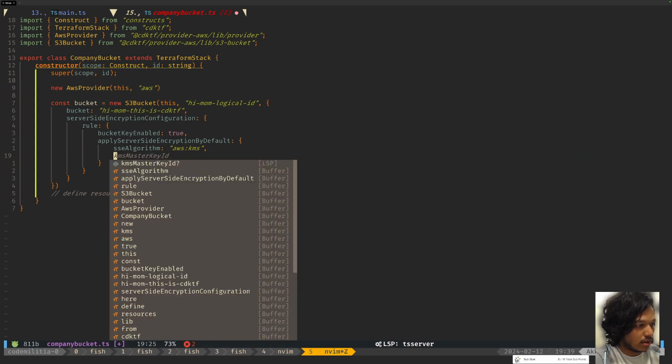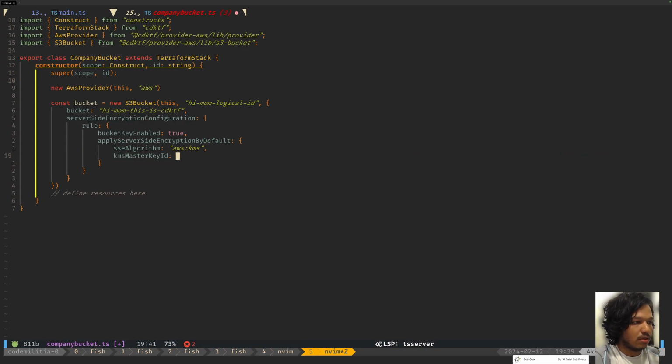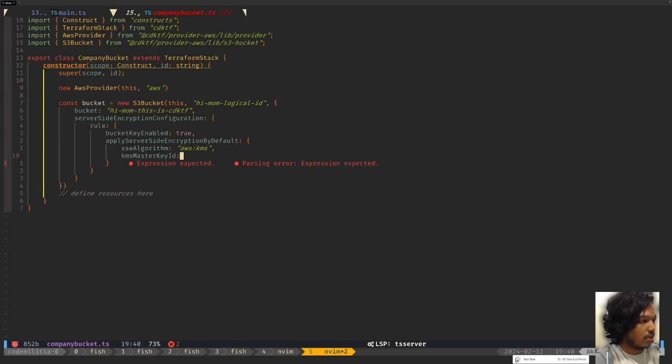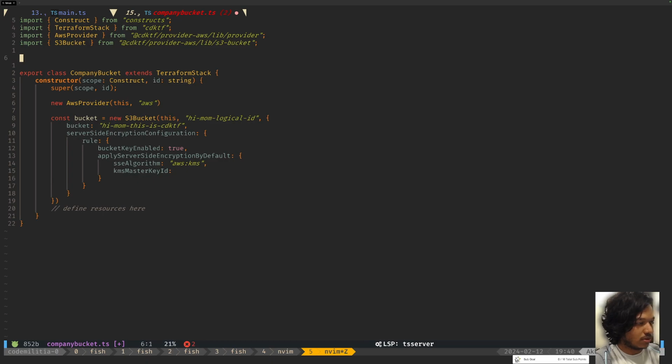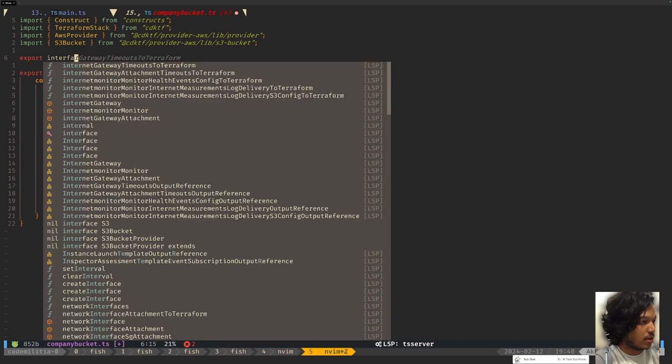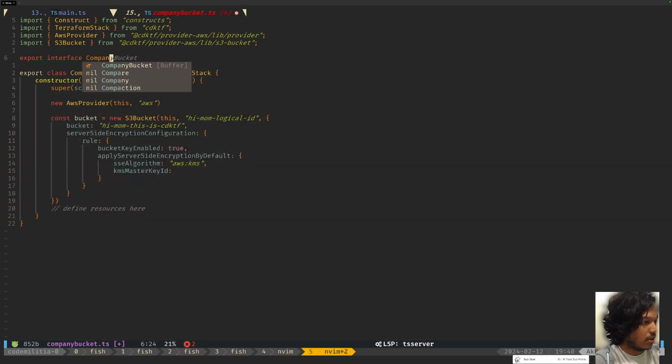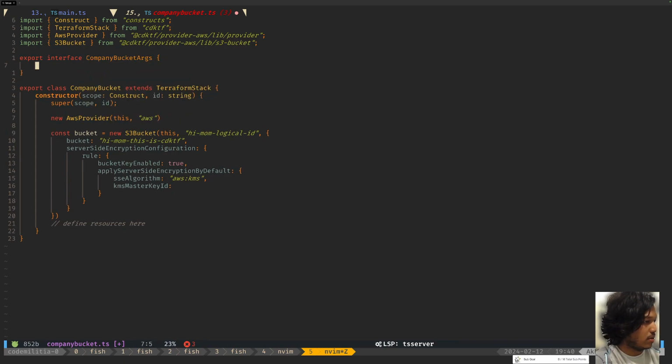And the other one is a KMS master key ID. And this is where I'm going to have my properties, or arguments. So let's go ahead and create the interface, or you can use a type if you want to. You can use an interface, however you feel. I'm more used to an interface. So export interface CompanyBucketArgs. Doesn't need to extend anything.